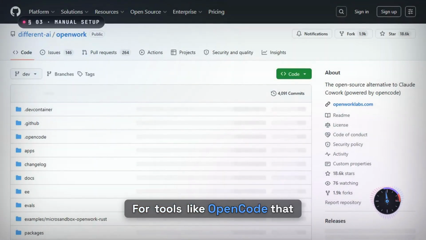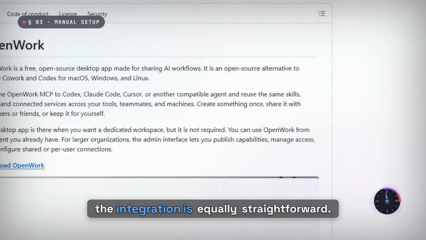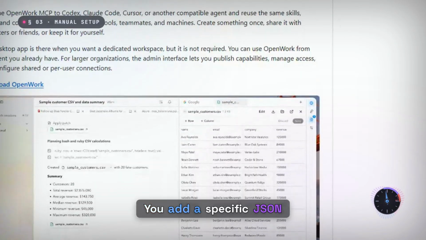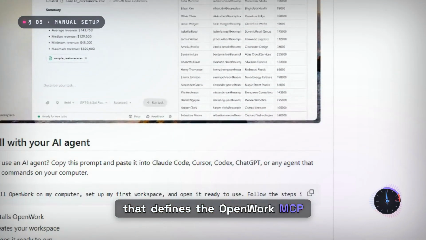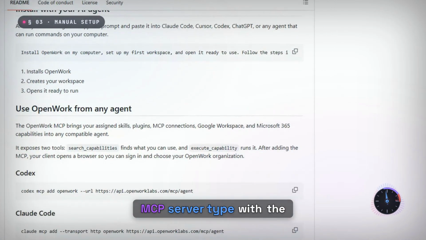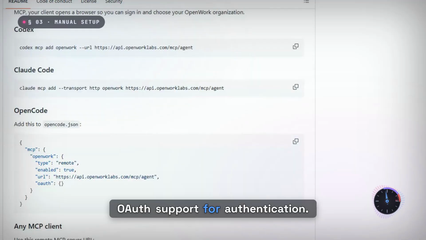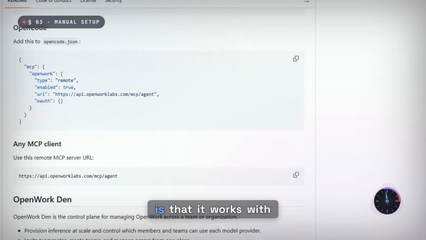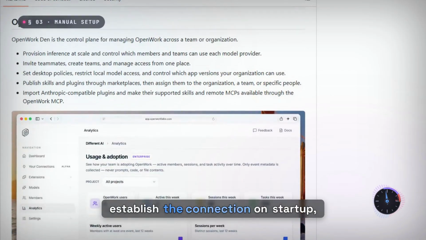For tools like OpenCode that use configuration files instead of CLI commands, the integration is equally straightforward. You add a specific JSON block to your OpenCode.json file that defines the OpenWork MCP connection. This configuration specifies a remote MCP server type with the OpenWork endpoint URL and includes OAuth support for authentication. The beauty of this approach is that it works with any MCP-compatible client, not just the major branded tools.